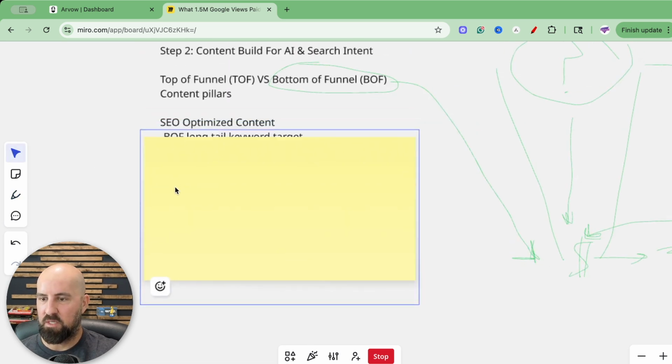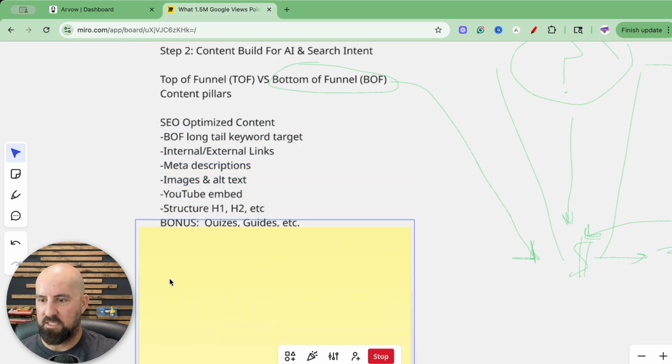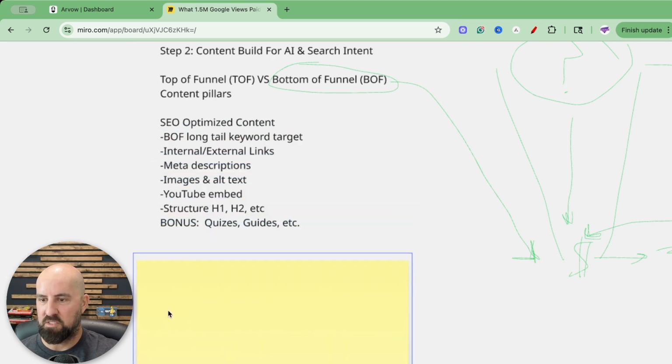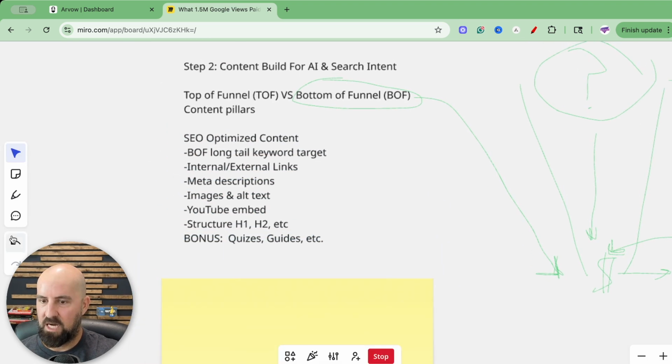The other thing that we want to do is make sure our content is SEO optimized. So let's just go through this here. We want to make sure of bottom of the funnel, long tail keyword targets. Again, we have those keywords that we're going to then create articles on, and then they're going to naturally flow in our content. We want to make sure we have internal links, right?